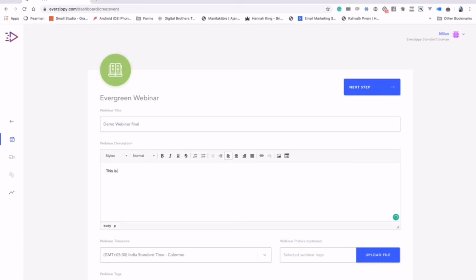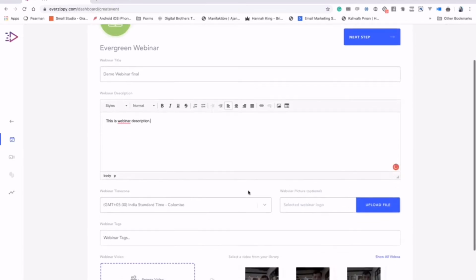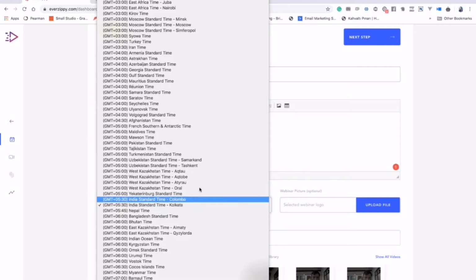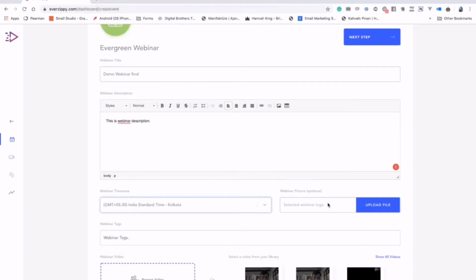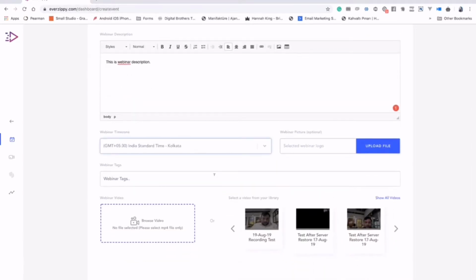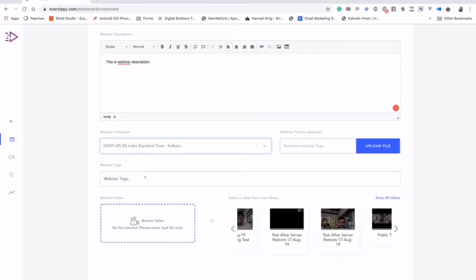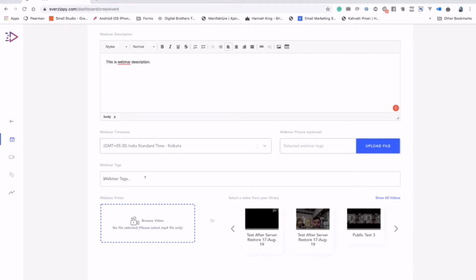So this is a webinar description. You can choose your time from here. It actually gives you the default time of your browser, so you can change it if you want to. You can upload your webinar picture, and now from here you can enter webinar tags. So let's say it's a demo webinar, okay, and from here you can upload a video file, an MP4 file.